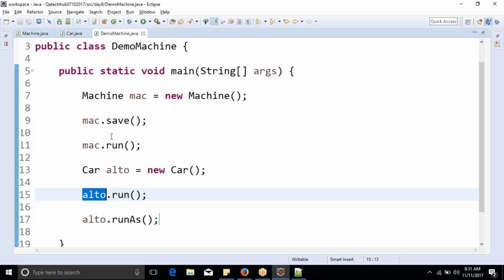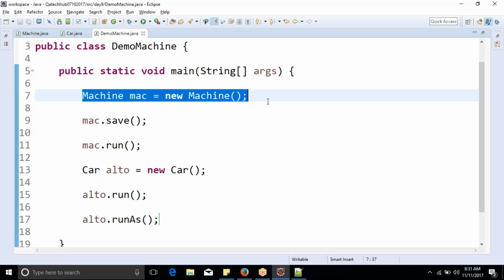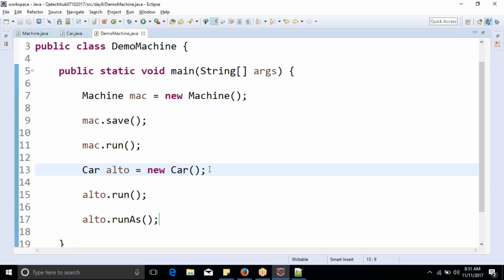Okay. So till now, any questions? Okay, so these two things were very simple: if I'm creating an instance of machine class, I'll get methods only from machine. If I'm creating an instance of car class, I'll get methods from both car as well as from machine.